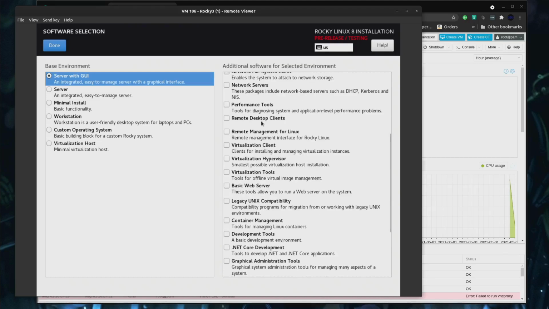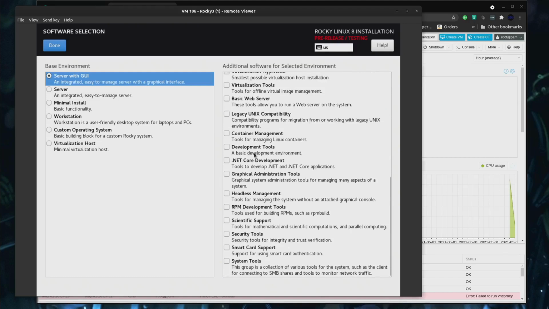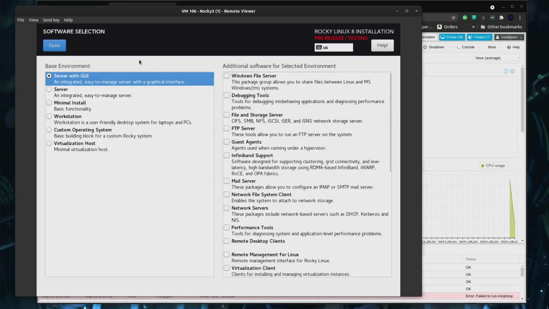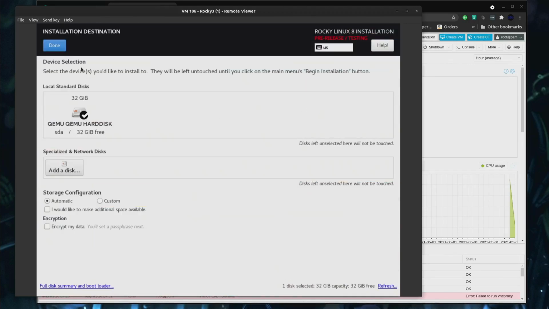Network services, performance tools, remote desktop clients, virtualization, blah blah blah. If you're developing for Unix environments, which there's still a few around, there's still FreeBSD, and some of those are considered legacy Unix environments. So I am going to add security tools onto this. And if I wanted to monitor network traffic, I could add on some additional. But that's the only ones I'm going to add on today, and I'm just going to say done. And then I'll pick the default.